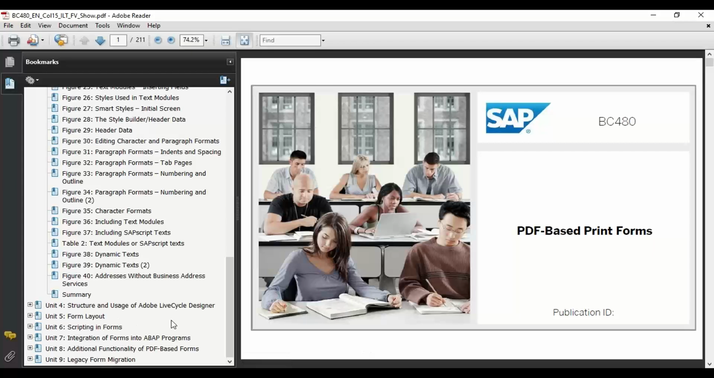Then the structure and usage of Adobe LiveCycle Designer, form layout, scripting in forms, integration of forms into ABAP programs, additional functionality of PDF forms, and legacy form migration. These are the things that we are going to discuss.